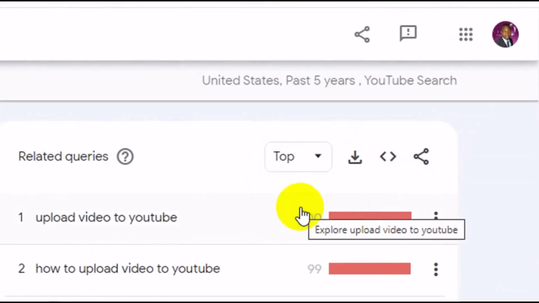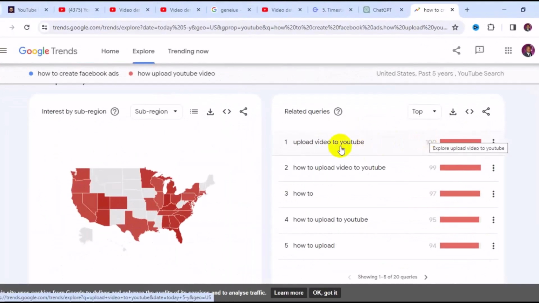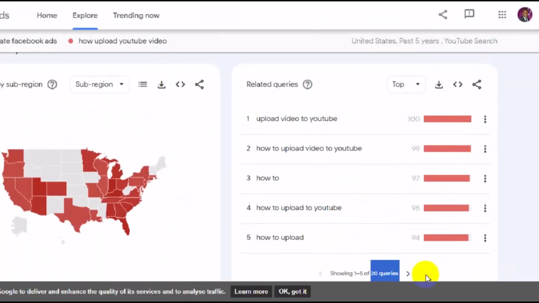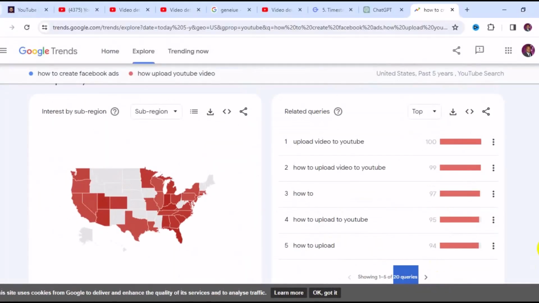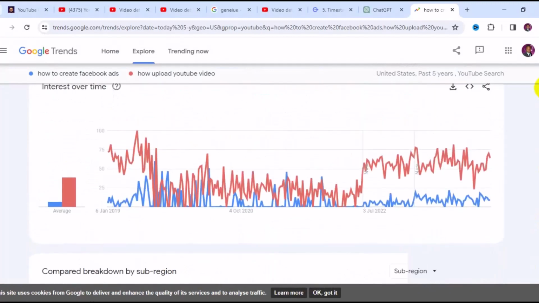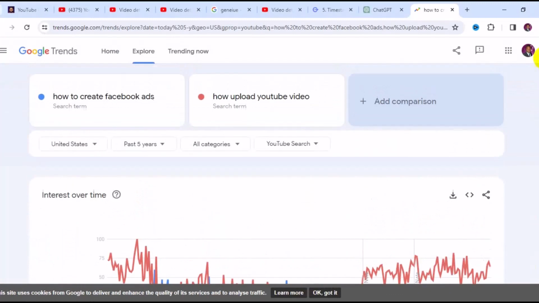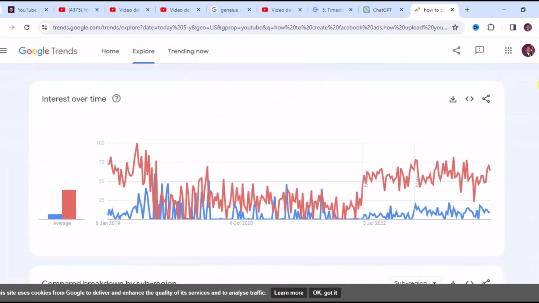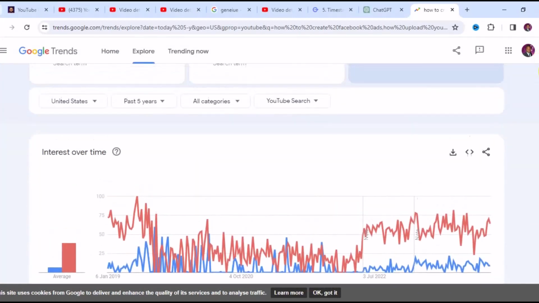The top rising queries here are upload video to YouTube, how to upload video to YouTube, how to upload to YouTube, and how to upload, etc. They have about 20 queries right here for how to upload video on YouTube, basically from people in America. So if you want to target people by country, this simply means that there will be a lot of these people in your channel.